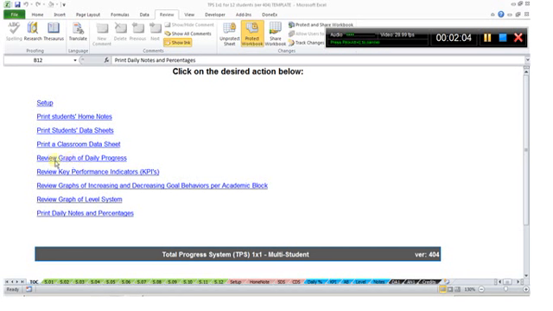You can review the graph of daily progress, and there are 3 graphs that we're going to take a look at. You can review key performance indicators, KPIs, and these are some summaries that allow you to, on one page, summarize a student's behavior in a very efficient way.